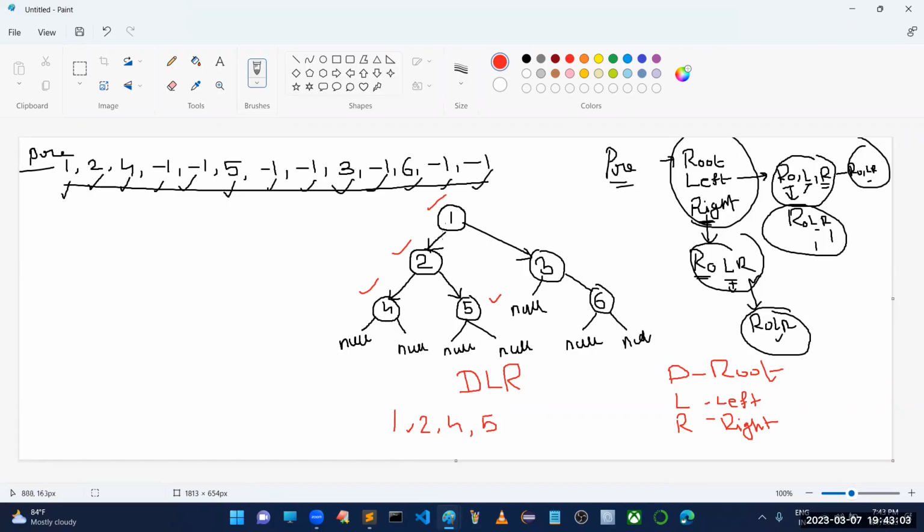So root node completed, left subtree visited, right subtree. Right subtree is again having a root node, right? So 3. What is its left child? No. So it is visited. What is its right subtree? 6. Is there any children? No. This is nothing but the pre-order traversal of this tree. Sir, is it the same as this one? Yes, except -1.